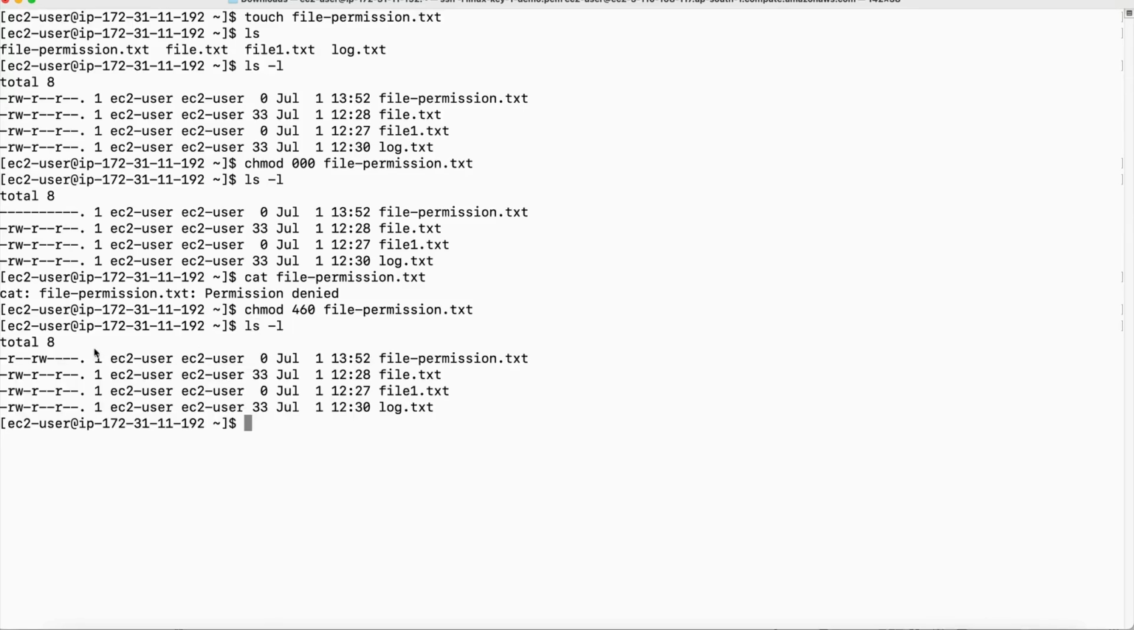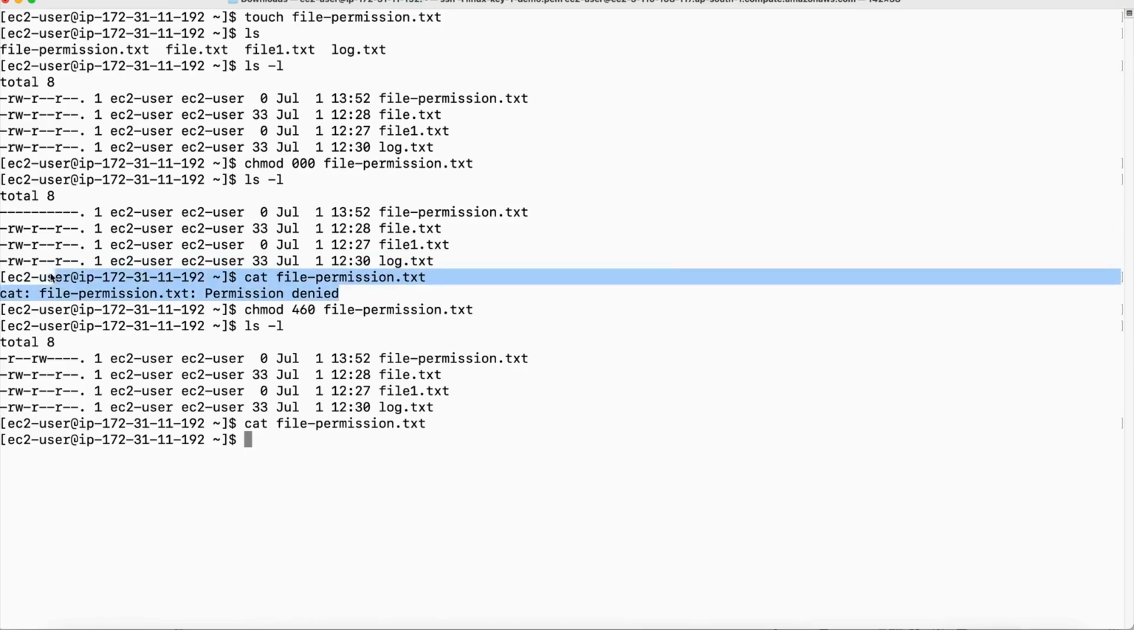Now do ls -l. You can see now the owner has read permission, the group has read write permission, and the others don't have any permission. If I do cat now on my file, it doesn't have any content, but it hasn't given the error that permission is denied. Now I can get inside my file.